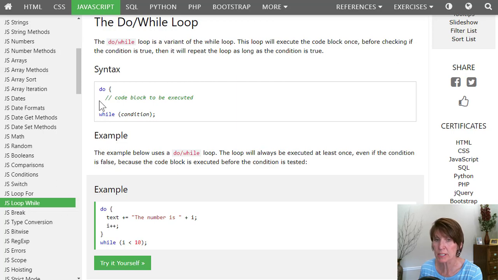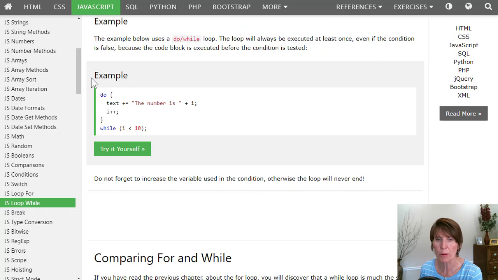So the first time through, it doesn't test it. It actually goes right in, does the work. Let's get this loop up here. It goes right in, it does the work of the loop, and then it tests. So the difference between a while loop and a do while loop is that first time through the loop. A do while loop will always go through the loop one time and then test the condition.